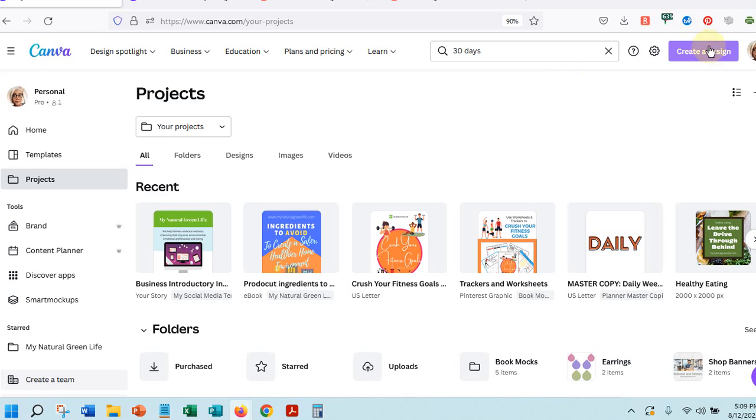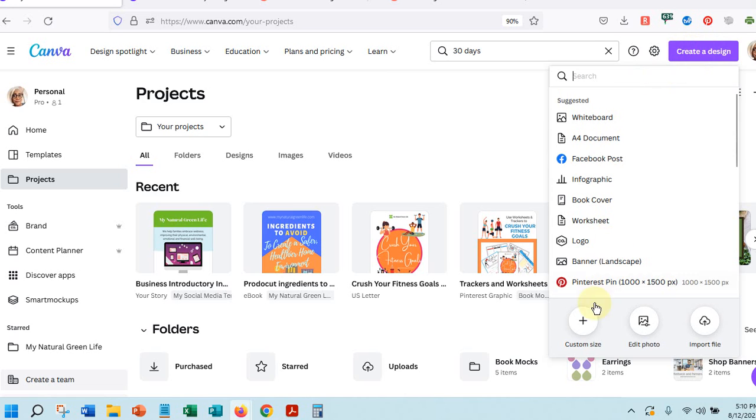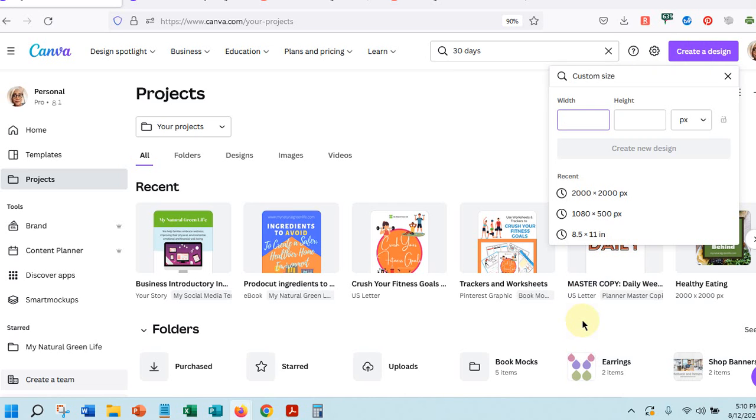So you're going to go over to the right side of your page, and there should be a button that says create a design. So we're going to create a design. We're just going to click on that. And then we're going to go down here to the very bottom where it says custom size, and we're going to click on that. And then you want to put in the dimensions of your logo.